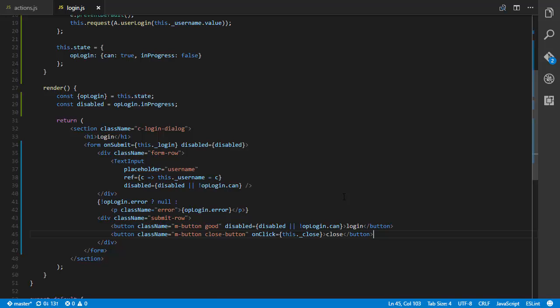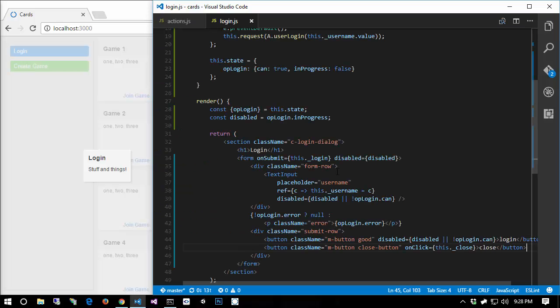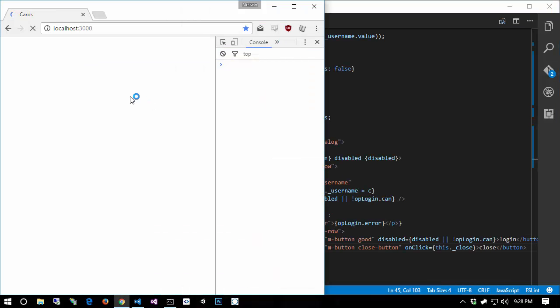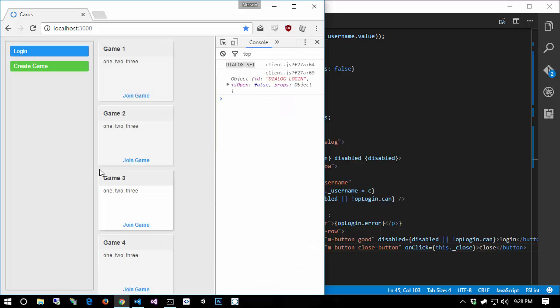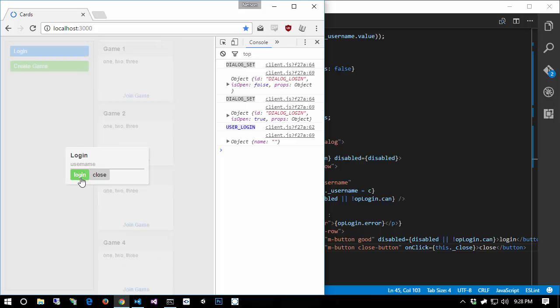But take a look at that. Pause the video if you need to, because let's go ahead and take a look at what this looks like. So we'll refresh, and I'll hit login and check it out. We have a login dialog. And if I hit close, it closes. See, there's a new dialog set. Dialog login is open false. And if I hit login again, it says user login with the appropriate name.